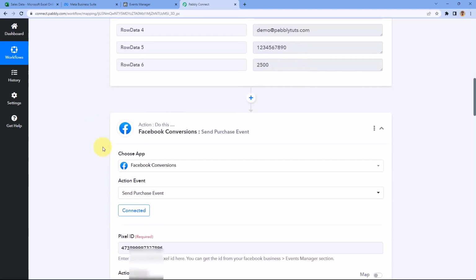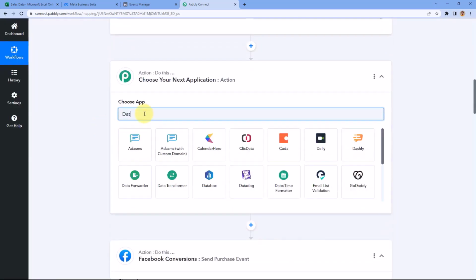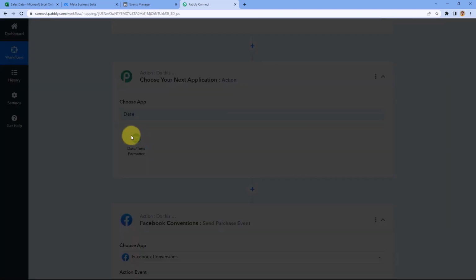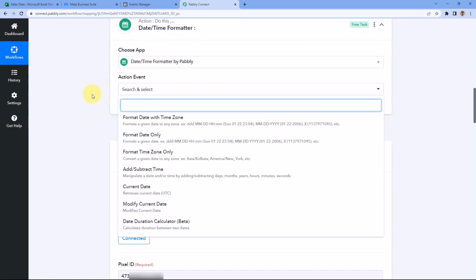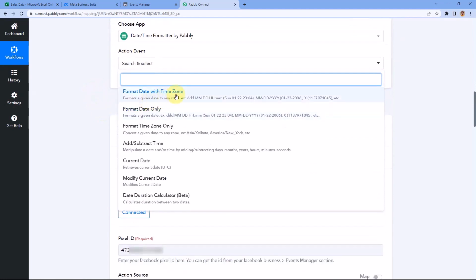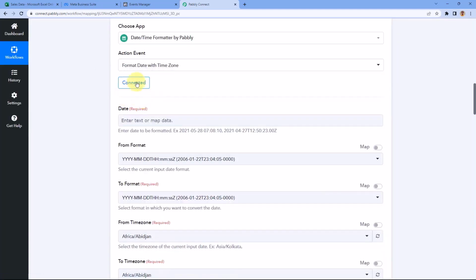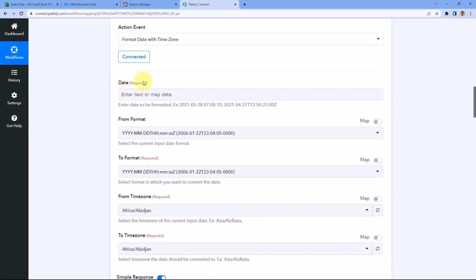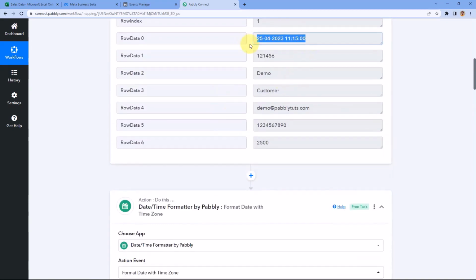So before this Facebook conversion step, click on this plus button of add action step, and then here in choose app, search for date time formatter. Just select it. After selecting date time formatter by Pabbly, in action event from the drop down, select the action event as format date with time zone. Click on connect. After clicking on connect, the first thing it asks us is the date, that is, what is the date whose format and time zone we want to change. So we want to change the format and time zone of this particular date.